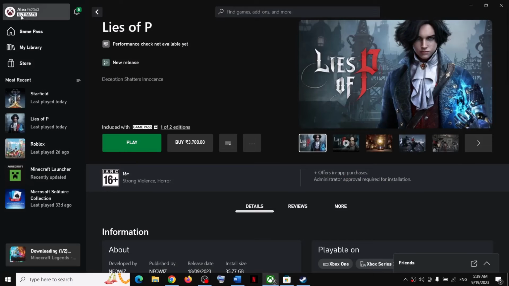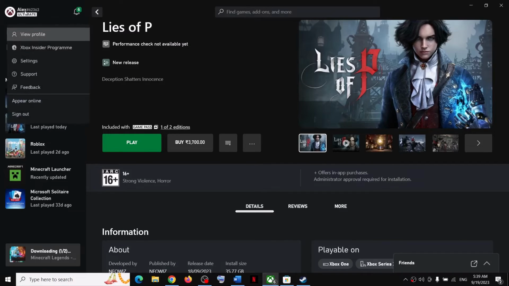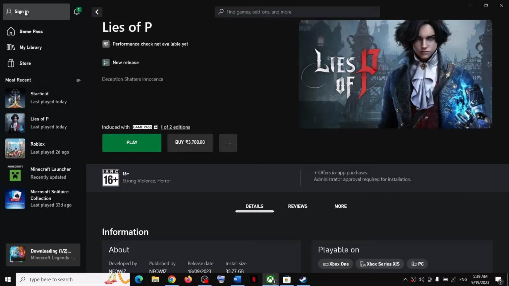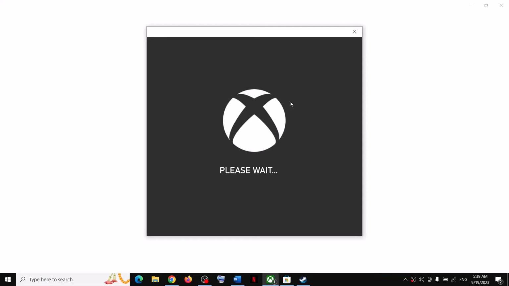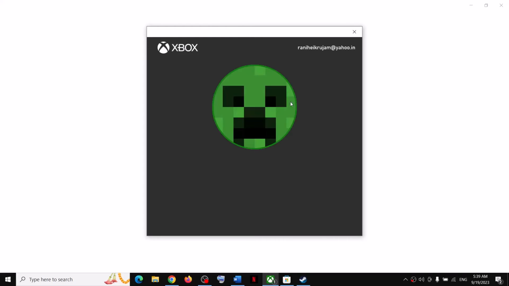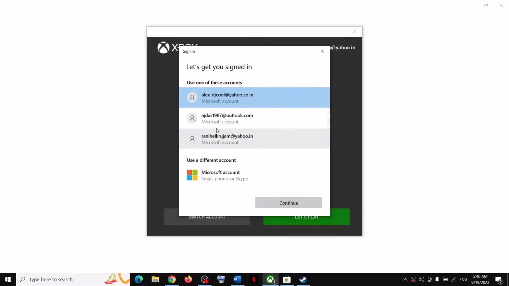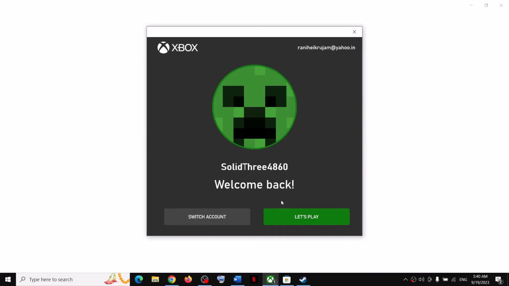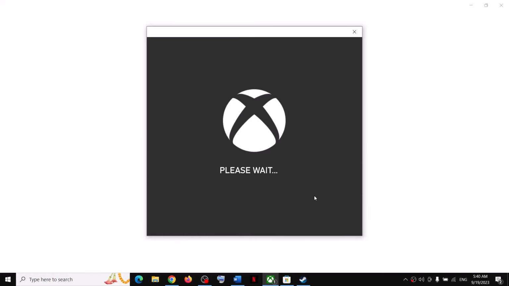Now open the Xbox app, and then on the top left here you can see a profile icon. Click on sign out. Now click on sign in once again, and select the same account which you have selected in Microsoft Store. If the account is not the same, you can switch the account. So on this screen, if the account is not right, you can click on switch account, select the same account, and then click on continue, and then you can click on let's play, and then try to launch the game.